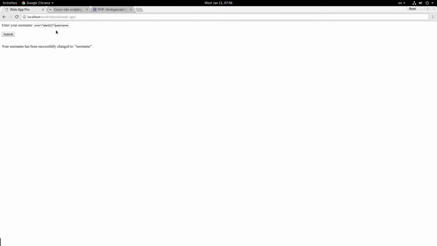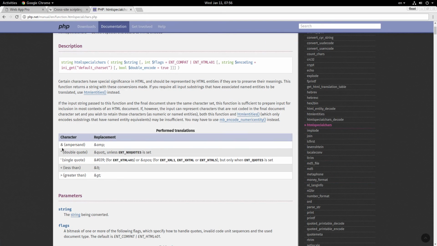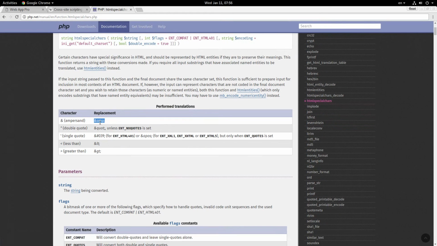So there are ways to solve this security issue. A function that PHP provides is called htmlspecialchars, and what it does is it replaces key characters for HTML, such as ampersand, quotes, and angle brackets, less than and greater than sign, with the respective HTML entities. When added into an HTML document, this will render as an ampersand. This will render as a double quote, but it won't function like one.